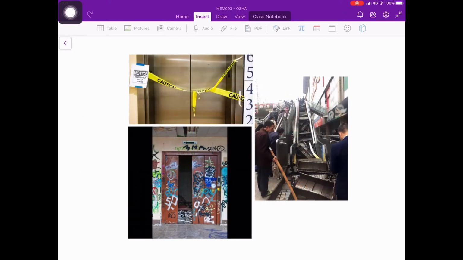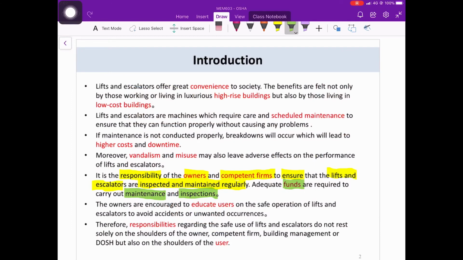If maintenance is not conducted properly, breakdowns will occur, which lead to higher costs and downtime. Moreover, vandalism and misuse may also leave adverse effects on the performance of lifts and escalators. It is the responsibility of the owners and competent firms to ensure that the lifts and escalators are inspected and maintained regularly. Adequate funds are required to carry out maintenance and inspections.